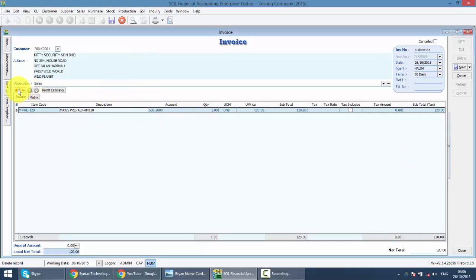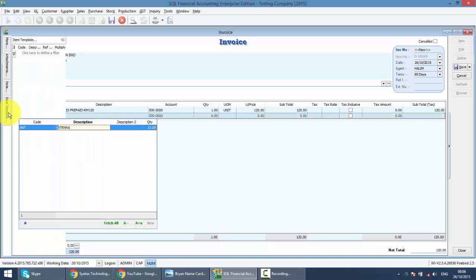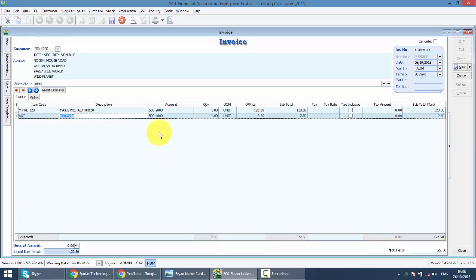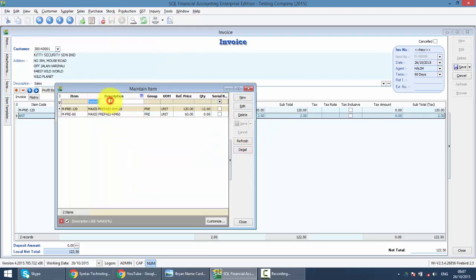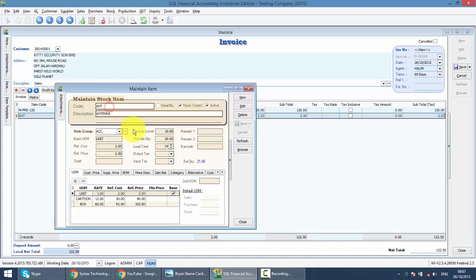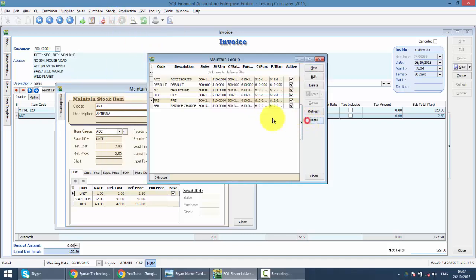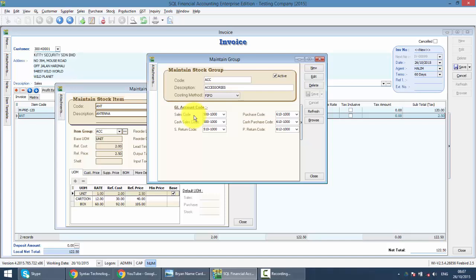Let's look at another item. This time it is antenna. The system will use 500-1000, another sales account. Again, the system will check this item. This item belongs to an item group called ACC. Then we look at ACC. The ACC sales account is 500-1000. So this is how the system determines which sales account to be used, which we define in the stock group, which all the individual items belong to.